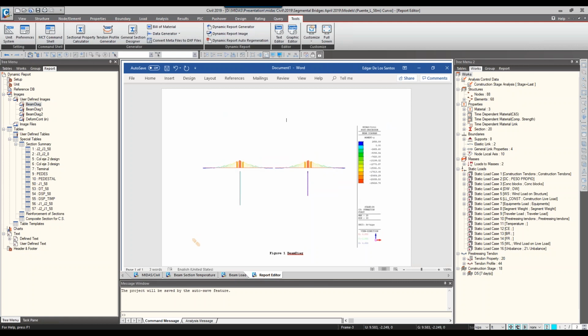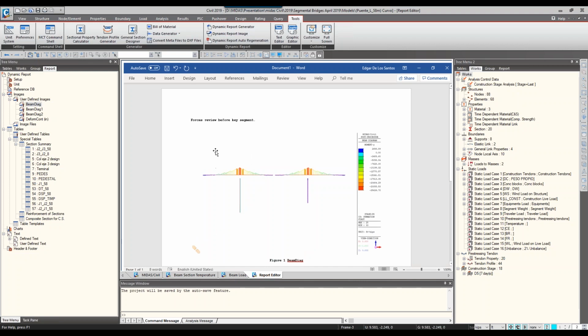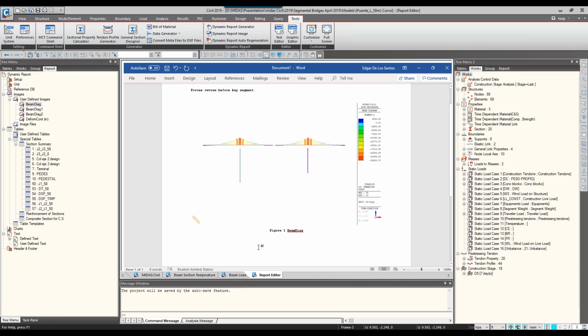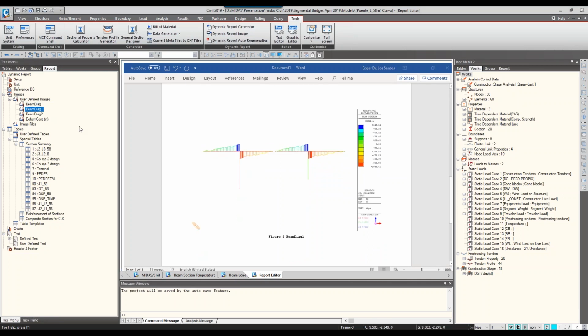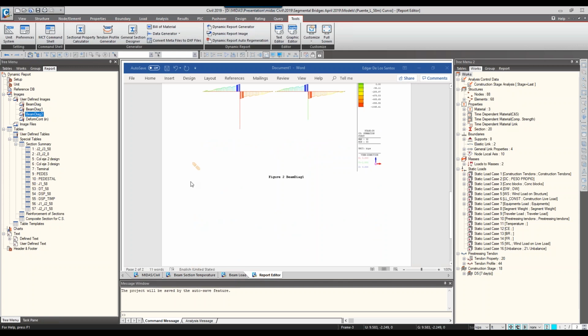So here we can start typing. It's basically Microsoft Word inside of the program. This is the moment diagram before key segment. Here you can type forces review before key segment. And here you can write the description of what you're going to display. This is pouring segment number 8 from the balanced cantilever, and this is the most critical one because it's right before closing the bridge. So you can drag and drop the moment diagram, shear force diagram, as well as the actual forces due to the tendons, and then the serviceability check.